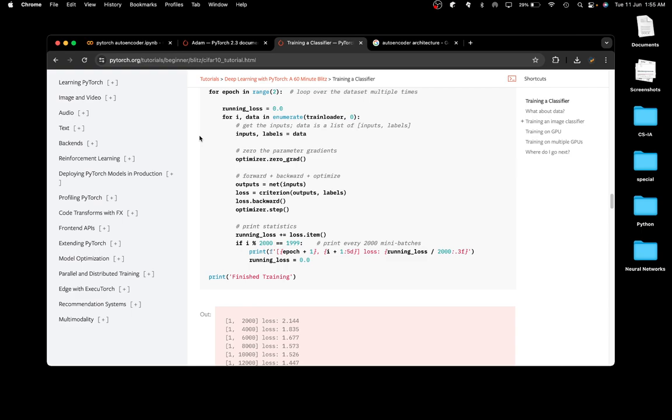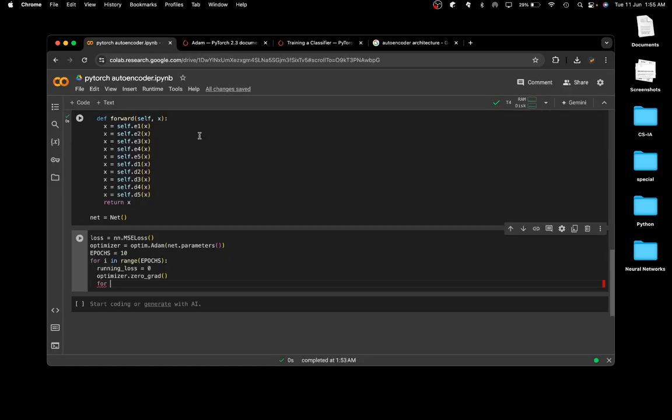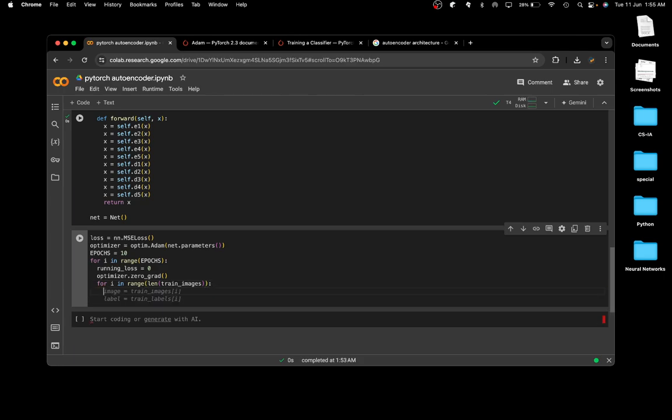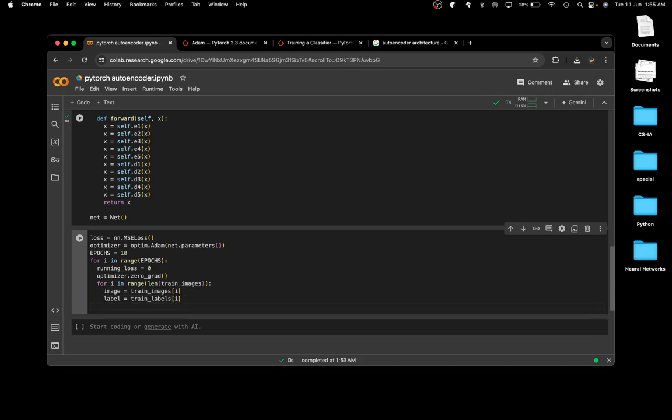Alright, so they do for i, data in enumerate and so on. Pretty much they're doing that just to get the data. In our case, I can just do a for i in range length of train. Okay, I did not spell that correctly. Okay, so we can just do that. Okay, that's nice.